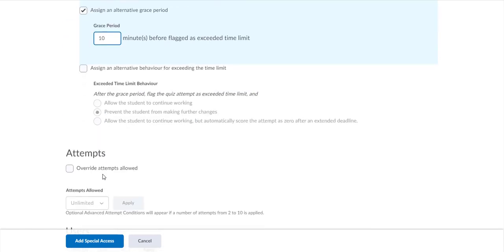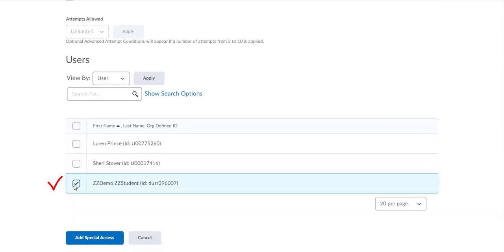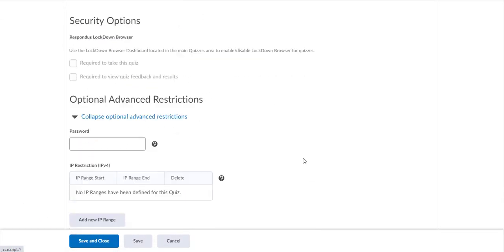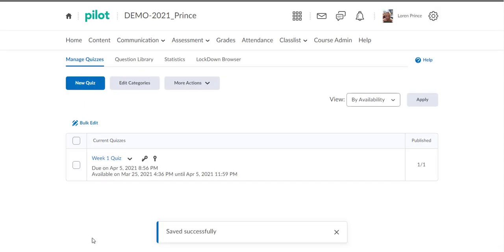Next, we need to select the students that this is going to apply to. So we're going to apply this to the demo student, and then we're going to click the Add Special Access. Then we're going to scroll down and see that the special access has been added, and we're going to click Save and Close. And that is how you modify a quiz for students that need some extra time due to a disability.